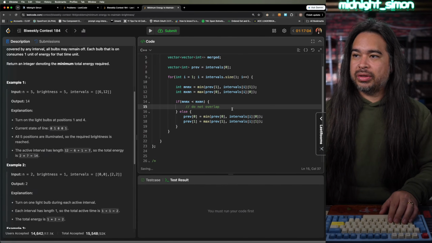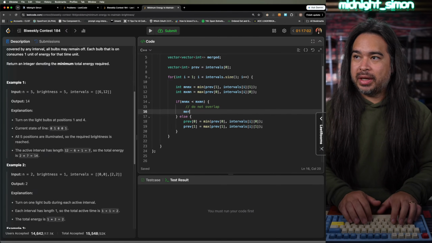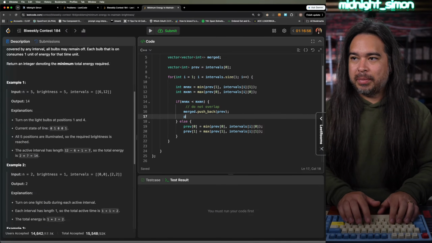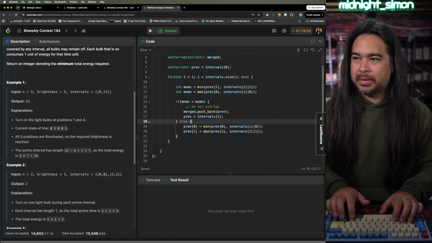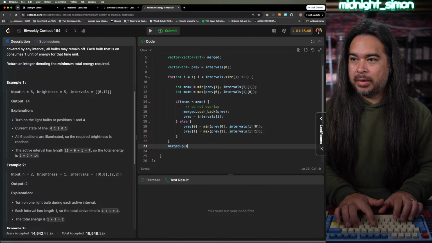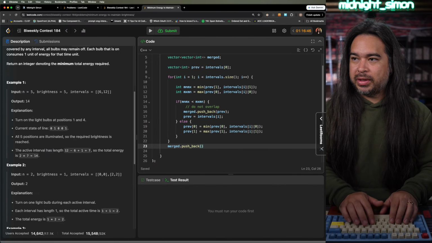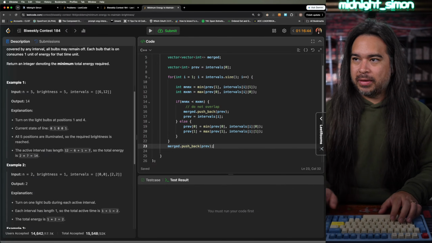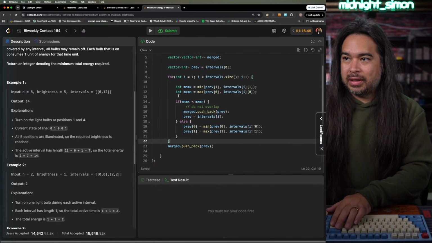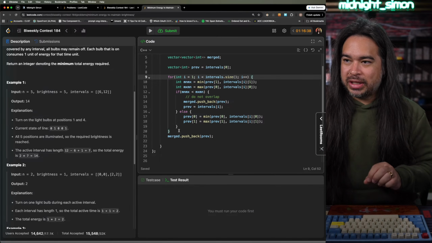And if they do not overlap, then I have to push that previous interval into my merged, and my new previous becomes the current. That's how I do my merge intervals, and then after the loop you push back the previous. So alright, we just merged intervals.